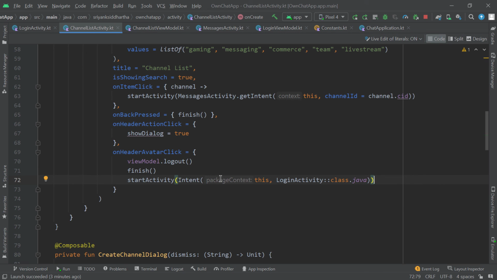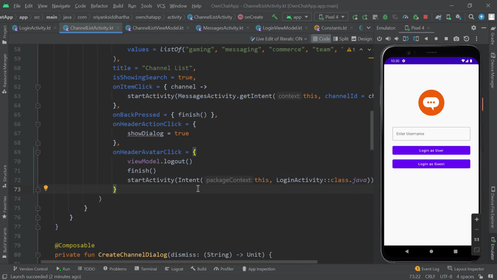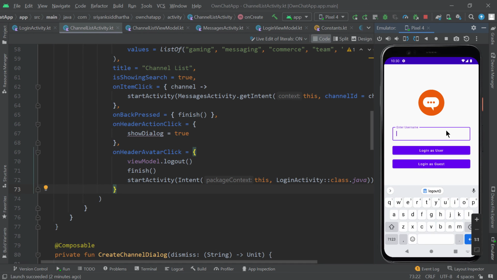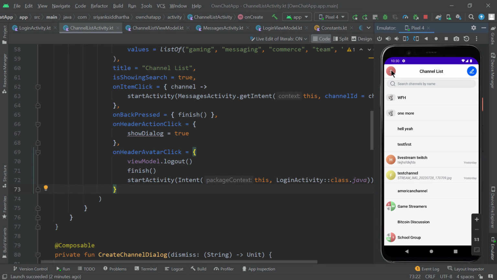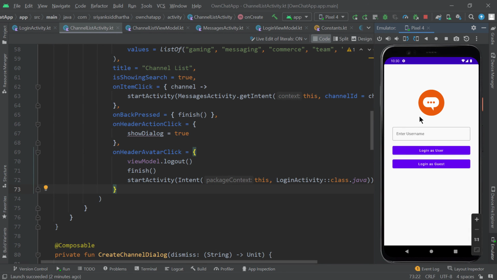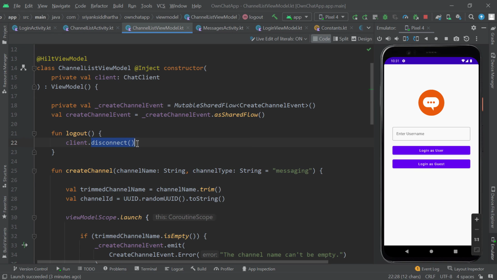Great. Let's launch the application again. Okay, so now let's click on this icon. Yeah, we were able to log out successfully and we got the login screen opened in front of us. But I wish there should be some callback method associated with this disconnect function so that we can emit some events to know if the logout was successful or not. But anyways, it's fine.